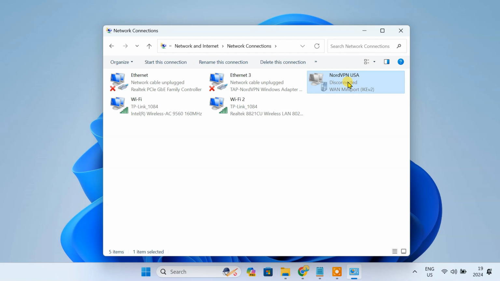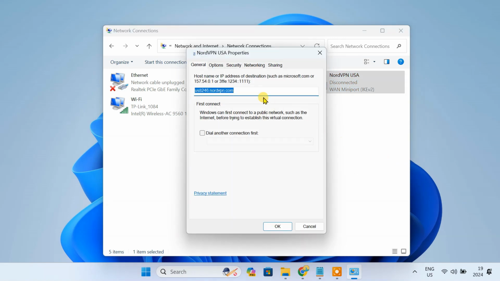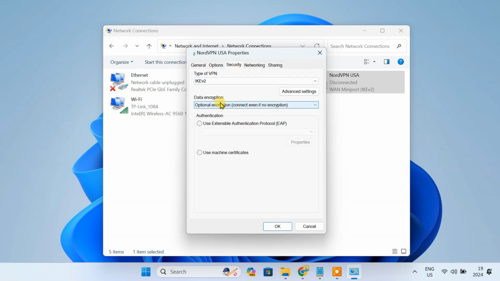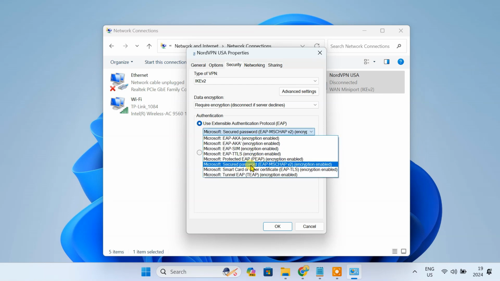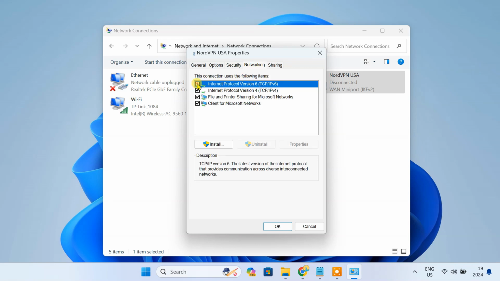Now click Change adapter settings. Here you can see the new NordVPN connection that we just set up. Right-click on it and select Properties. Under the Security tab, set the type of VPN to IKEv2 and data encryption to Require encryption. Select Use Extensible Authentication Protocol (EAP) and choose EAP-MSCHAP v2. This authentication protocol offers a good balance between security and compatibility with NordVPN servers. Under the Networking tab, uncheck Internet Protocol Version 6. NordVPN doesn't fully support IPv6 on all their servers, so disabling it will prevent potential connectivity issues.